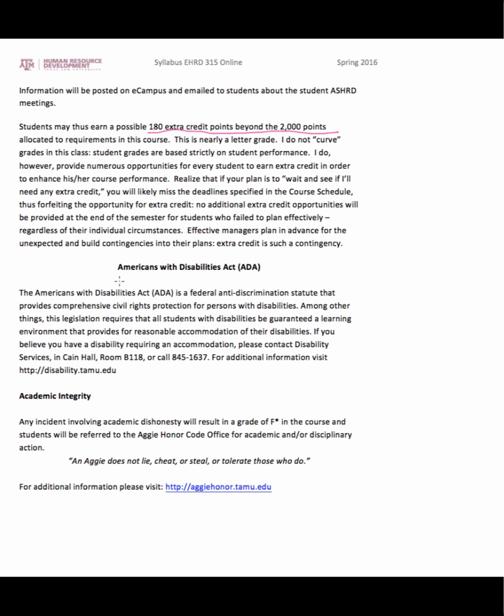Okay, then I have the statement on Americans with Disabilities Act. If you need to reference that, here's the information. Here's a statement about academic integrity. I expect you to be honest, especially since this is an online class, so we have to have some trust between us. So I expect that you're doing your own work and you're taking your own exams and that sort of thing.